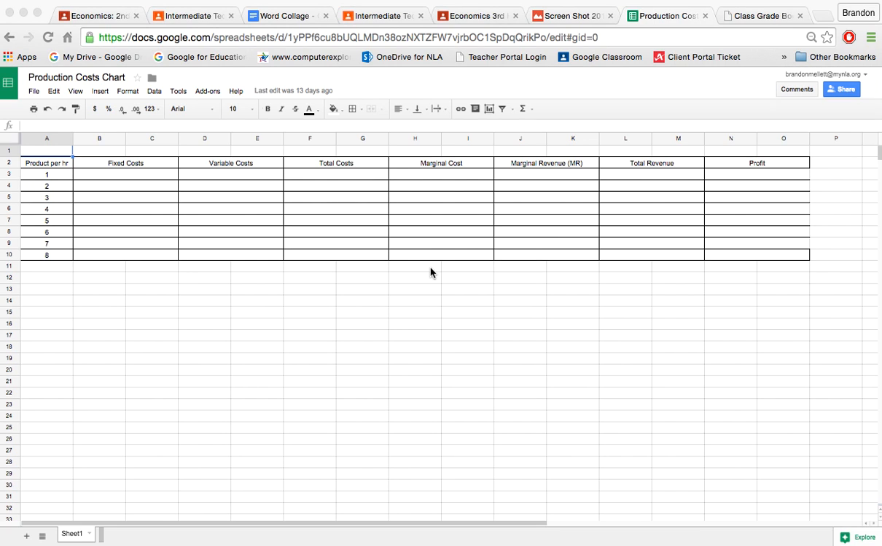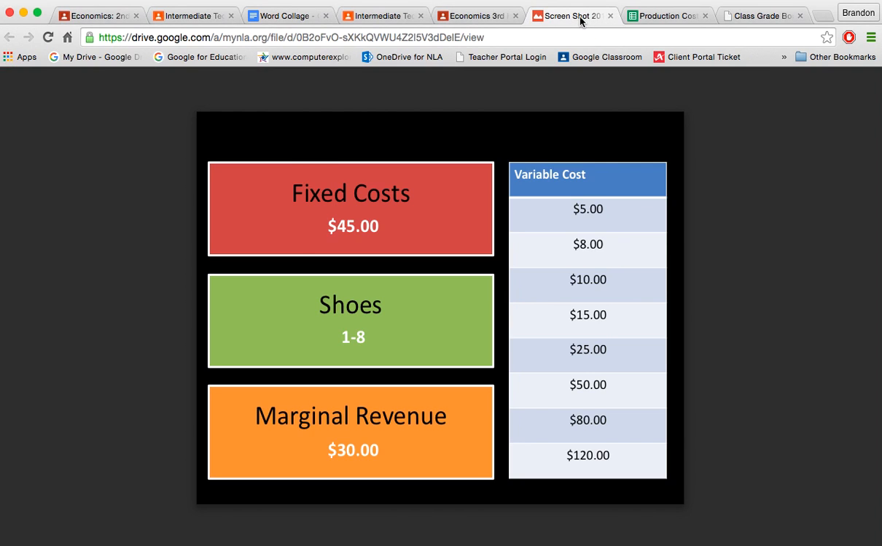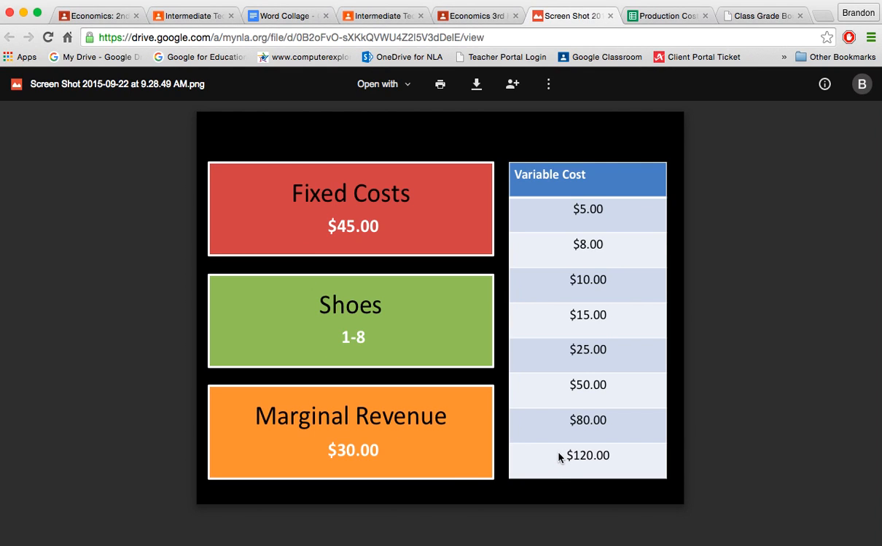In this video, I'll be explaining how to create a production cost chart. So here's the template that we'll be using: fixed cost, variable, total, marginal revenue, total revenue, and profits. In order to create this, we need to know some of the basics first. In this assignment, this information has been provided for us.